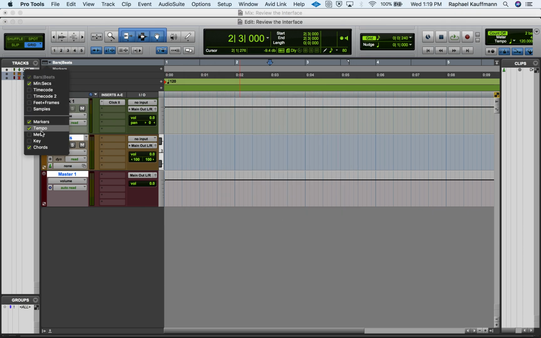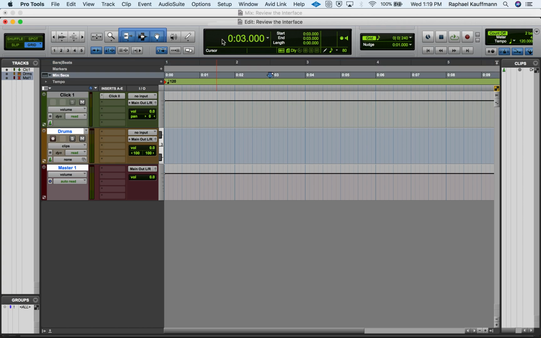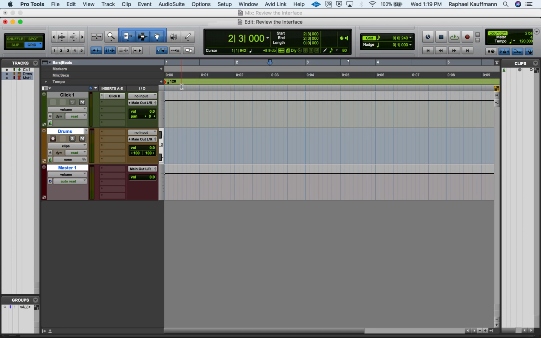The ones that I always recommend having are bars and beats, because that's what we're doing. We're making music, and which one you have selected is what you see in your counter. So minutes and seconds would change it to time. Bars and beats is music. It also changes your grid information, and I think it's most important to keep your grid information music when you're making music.